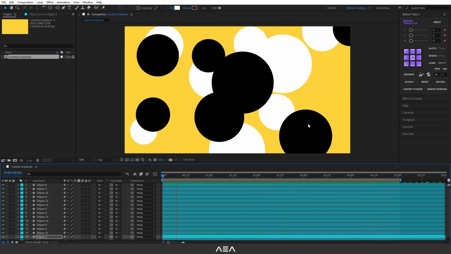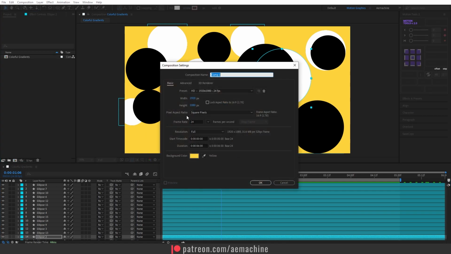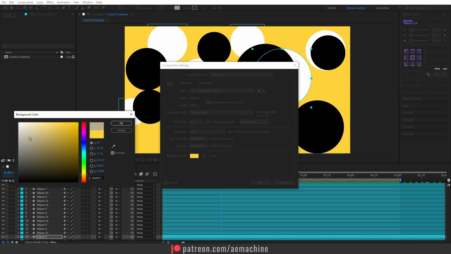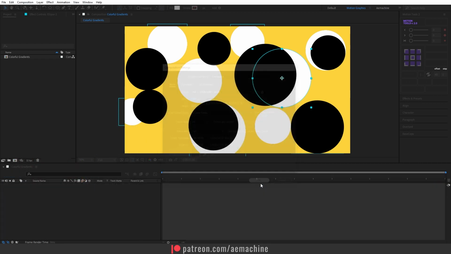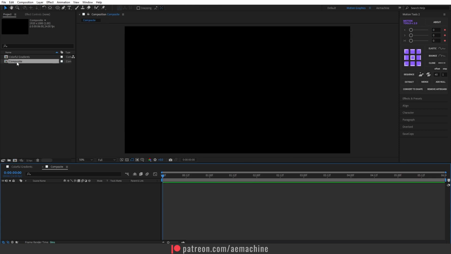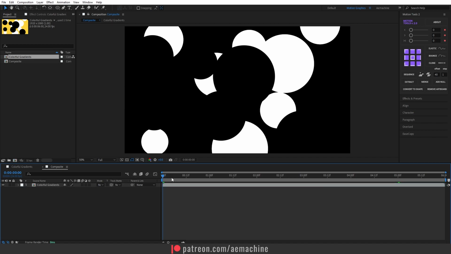Now let's create a new composition, because this will be our main map for the gradient. So I'm gonna create a new composition, and let's go with this composite, just like that. And I will go with default, and let's go with the background color as black for this one. And I will add a solid later. I'm gonna hit OK, just like that. Now let's drag and drop this colorful gradient composition right here. Now you should have this map.